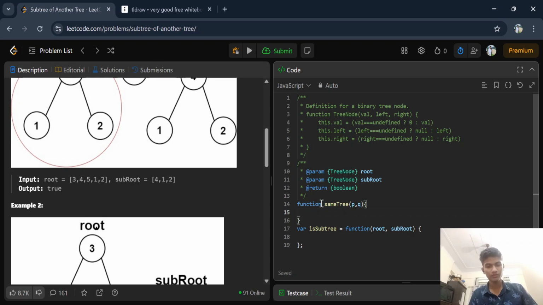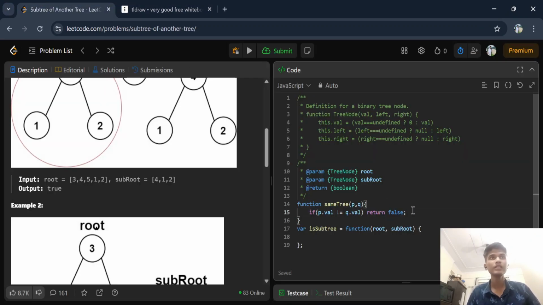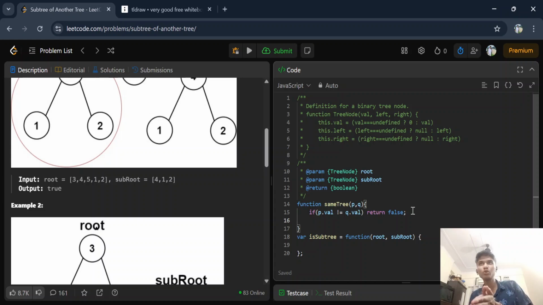So if P dot val is not equal to Q dot val, I have to just return false from that. Otherwise, I have to go to the leftmost and then go to the rightmost. So go to left.